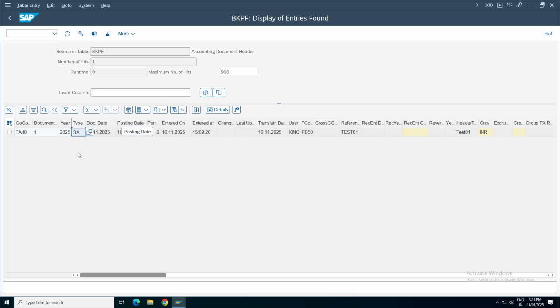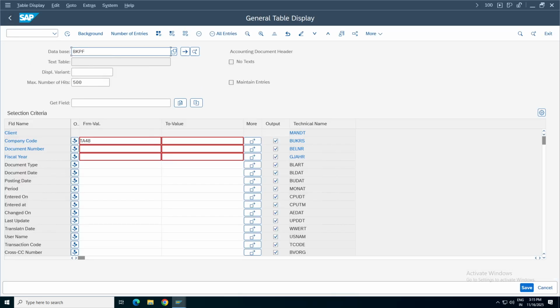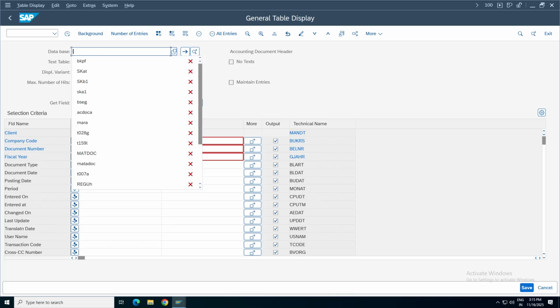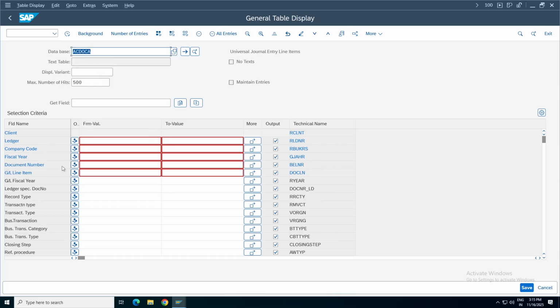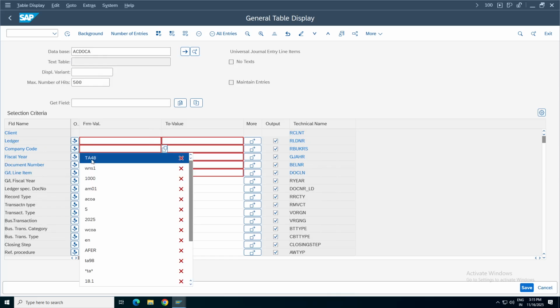Document number one, document type SA, posting date, document date, on which date it has been entered, and by which user, and your reference details, header details, currency details. All these details are updated under the BKPF table. Now we have another table, which is line item data, the ACDOCA table, another very important table. So here also I'll just give the company code and execute it.